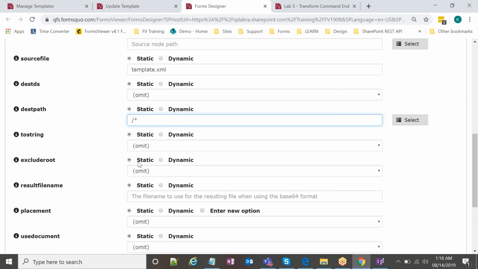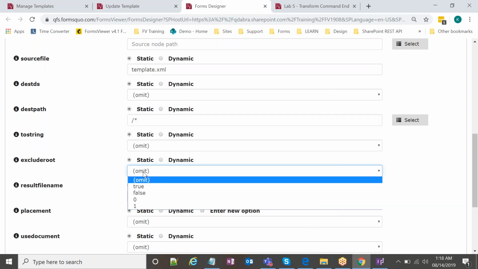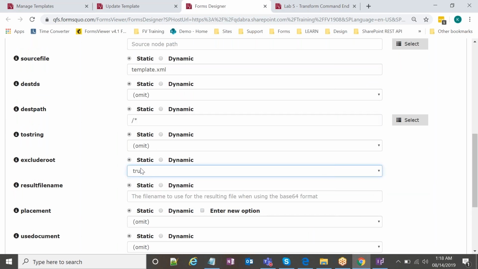So the next parameter we used is the exclude root. We added the true value here. This parameter omits the outermost element of the result and just puts its content to its destination. So we use the exclude root parameter as true practically every time we use the transform command.